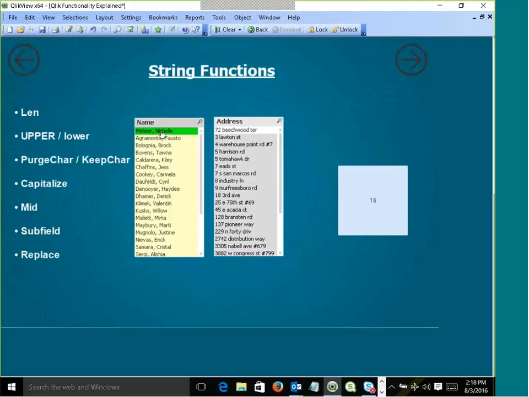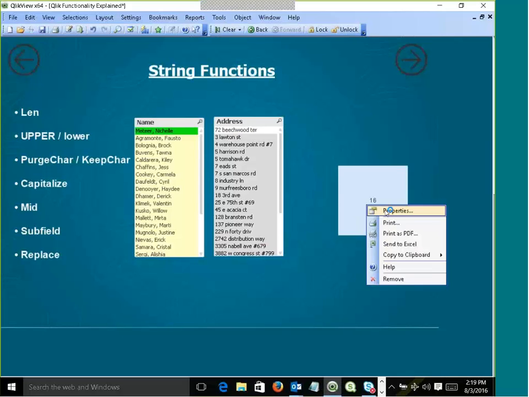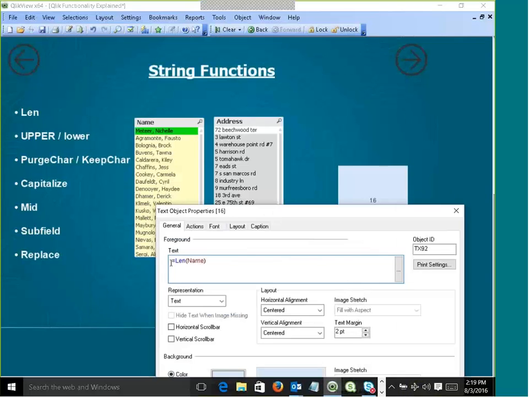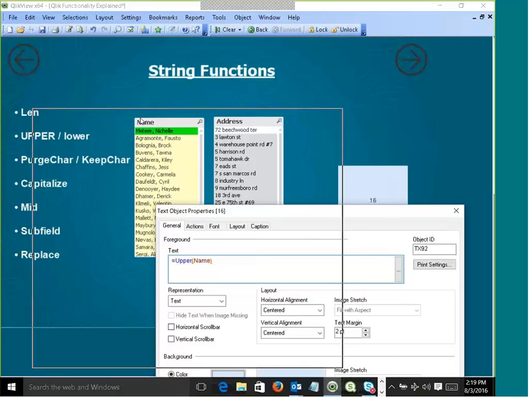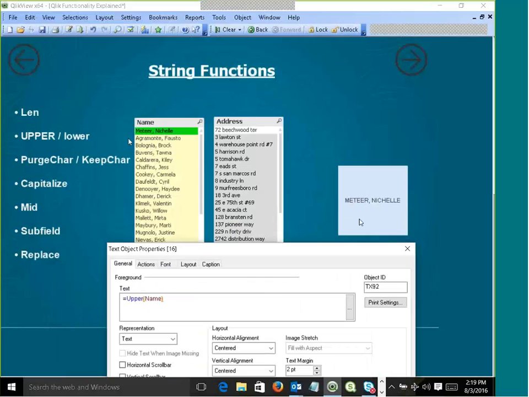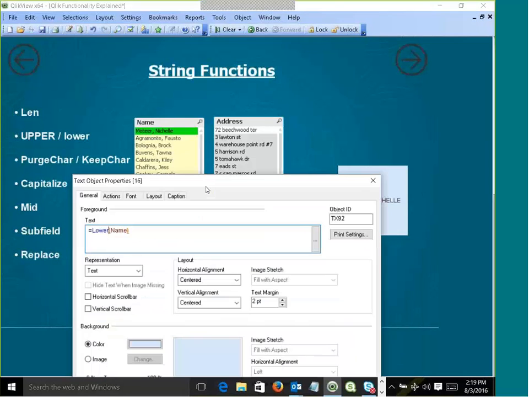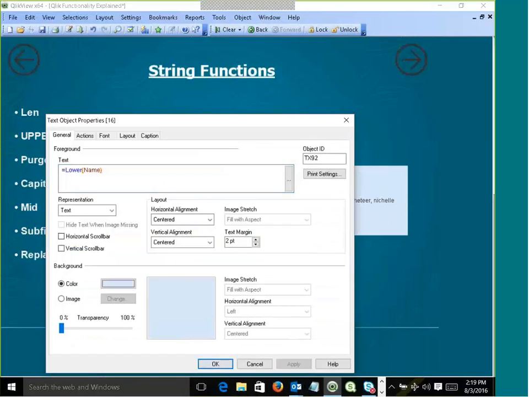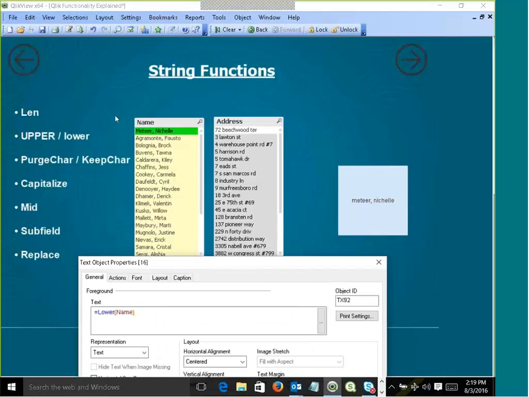Upper and lower: what upper and lower do is make all the characters in the text either uppercase or lowercase. So if we do upper name, you can see that every single name is now uppercase. And as you get to lowercase, now all the characters in the text are lowercase. So that's the name field, and that's the outputted text.